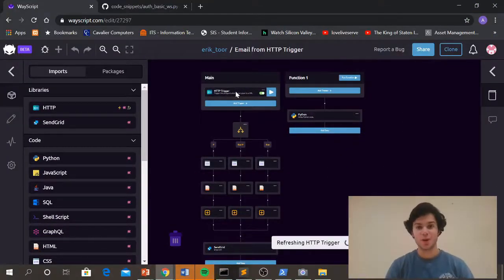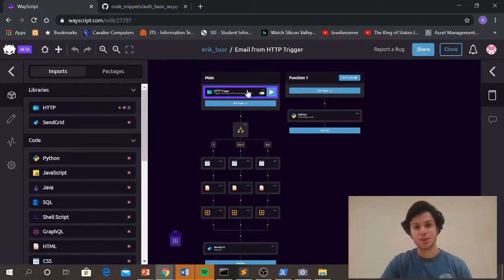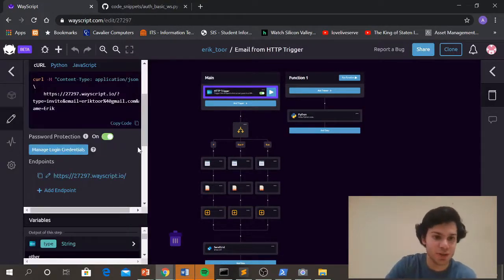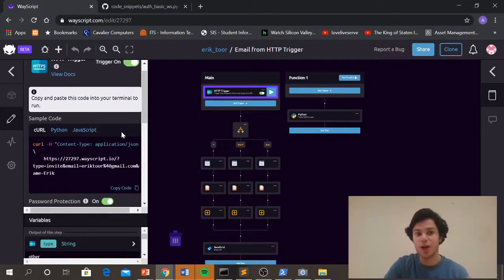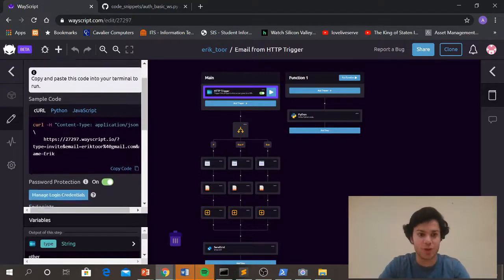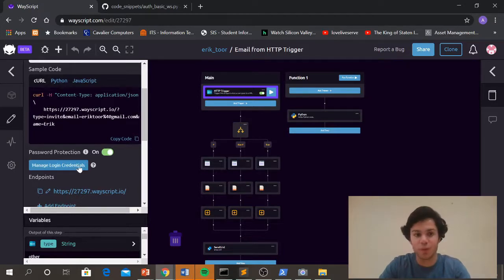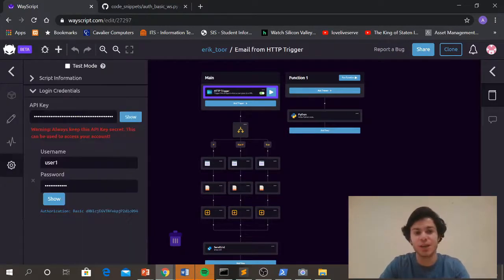So one of the best things about WayScript is they make it super easy to access and execute your cloud functions. So if you go to the HTTP trigger, they have 3 ready to go ways to execute your function. You could either go to that endpoint, do a curl request, which they give you the code for, a Python request, or a JavaScript request. And then, like I was saying before, you don't want anyone to be able to call this function, so they'll help you create a username and password.